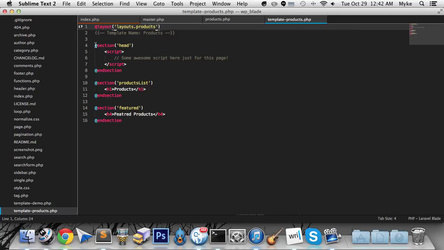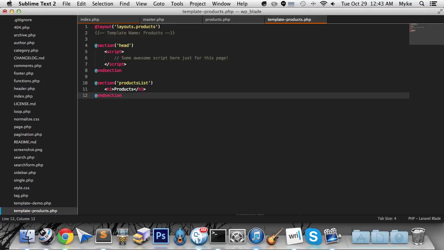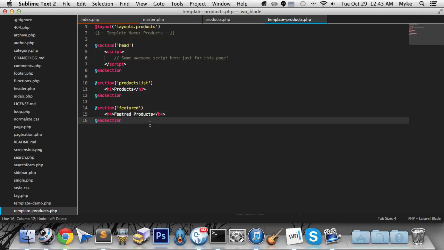And then again, I've got a little script to inject into the head section. No need to do any weird hacks to get that in there. And then my products list, I could do whatever functionality here to list out the products. And then also notice this featured section. I don't have to put this. If I wanted to, I could just omit that and it wouldn't put anything in that place. So that's kind of nice that yielding those sections is optional.